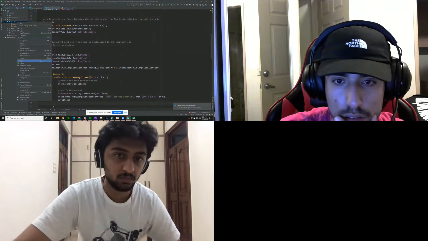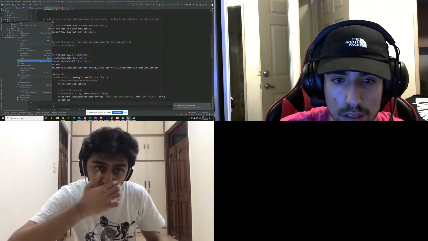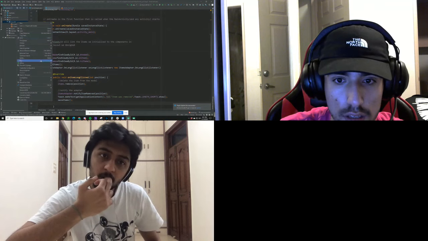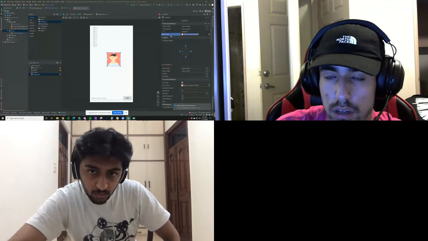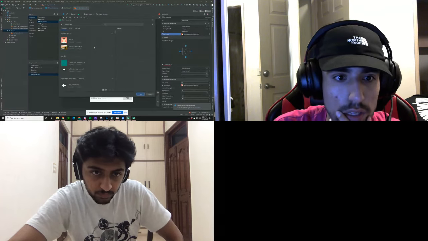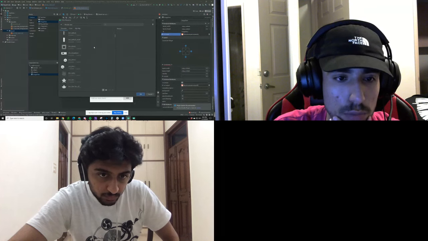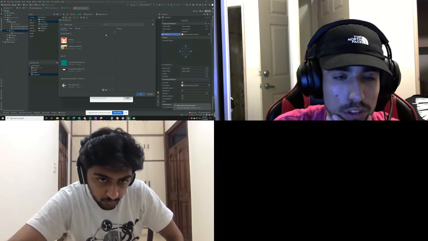Where is it? Where'd it go? Okay. And then you want to go into attributes, and then go into source, and then in drawables it should be in here. Why is it not in here? Did it not reload?